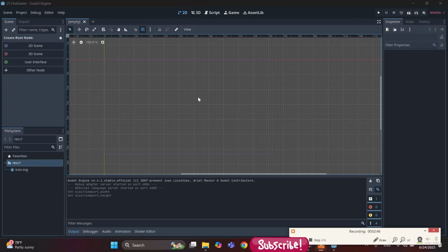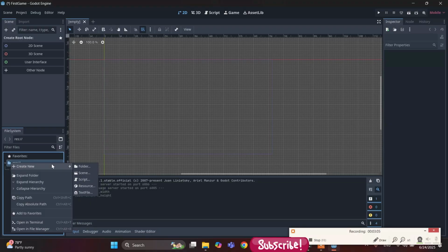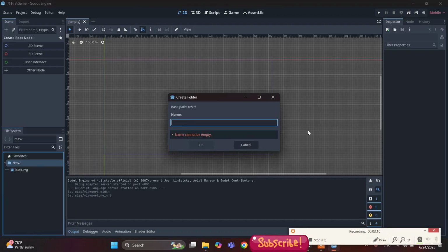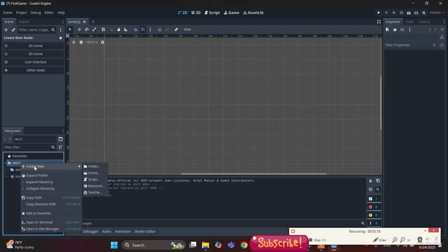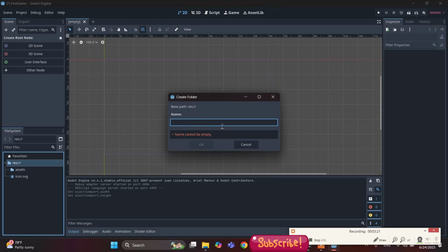Now first of all let's manage our project folder. If you look at the file system tab, we can see the res folder. We are going to make some folders here to manage our assets. Let's right click here and create, and click on folder. Let's make the first folder, called assets. Click on OK, and next let's make another folder. Right click and make a folder here, and we are going to make the scenes folder.